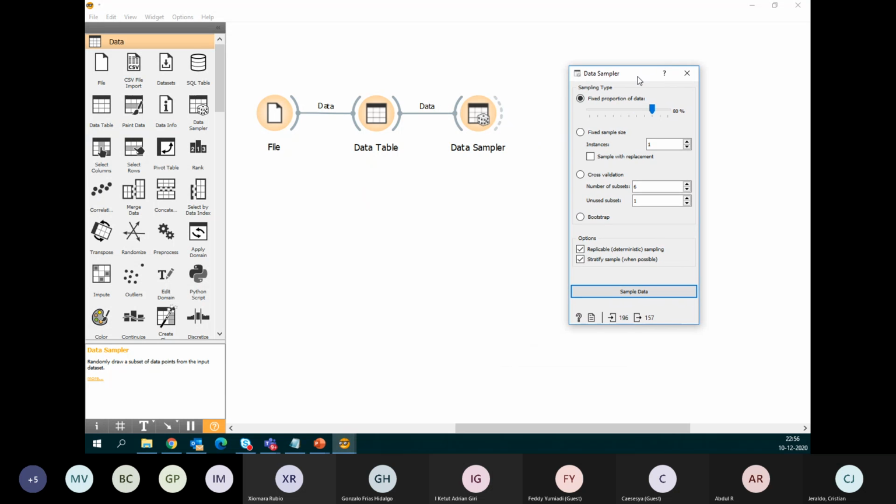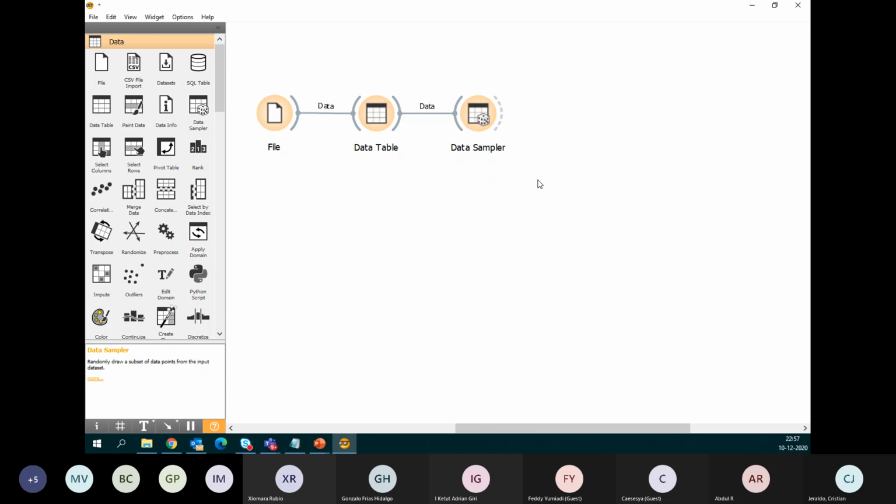Let's double click. What we have in here are different ways of sampling. In this case, we want to use 80%. 80 and 20. Obviously, we can move it. And there are other methods for sampling. We want to use a random method of 80% of our data. Okay, and let's see what happened.